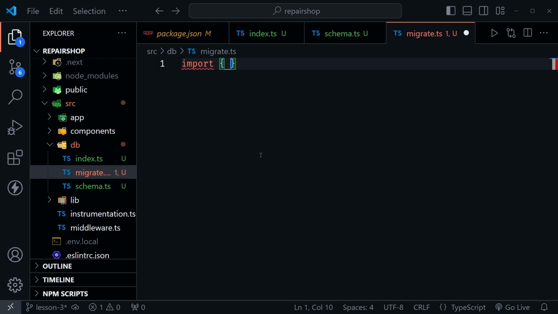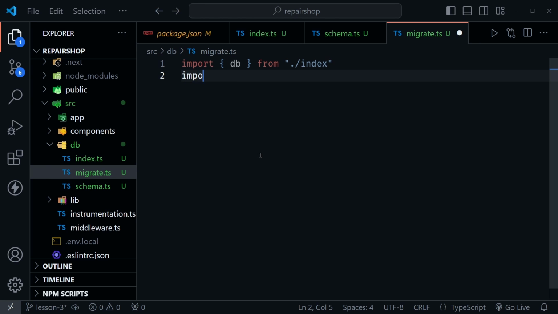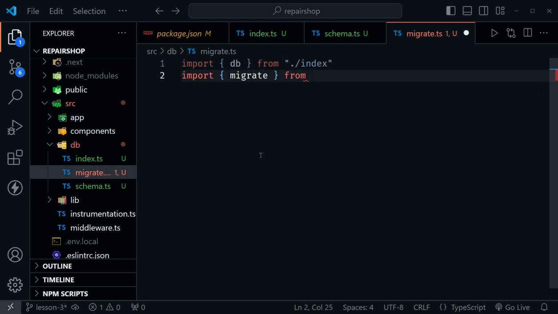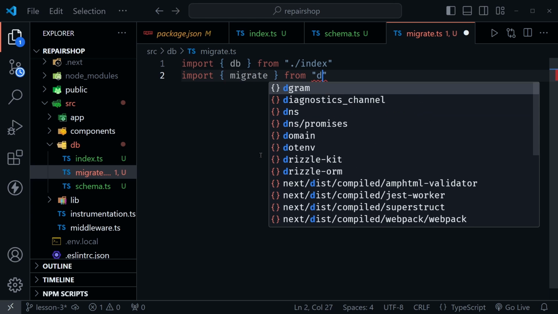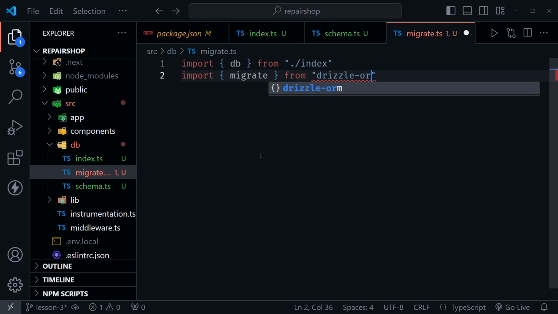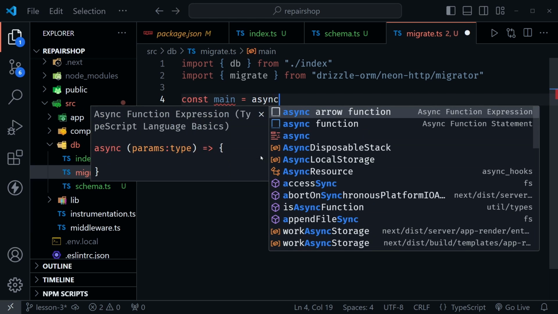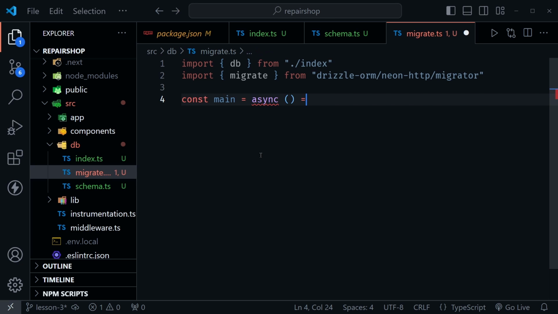We're going to import DB, which if you remember, that's our DB connection. That comes from /index. It's right there in that index file in the same folder that we're in. Then we're going to import migrate. This is going to come from, let's use double quotes to just stay consistent, drizzle-orm/neon-http/migrator. Okay, now we've got the imports complete. Let's just define this, and we'll call the function main equals async anonymous function.